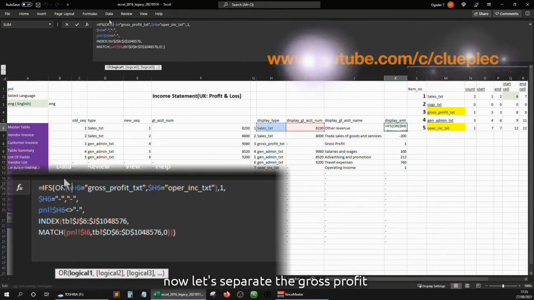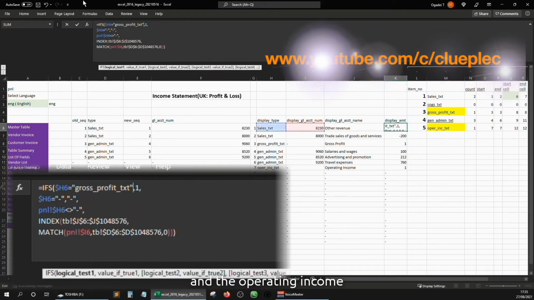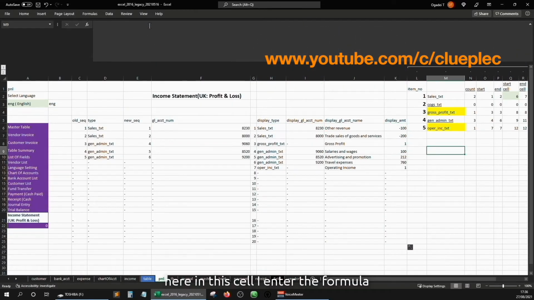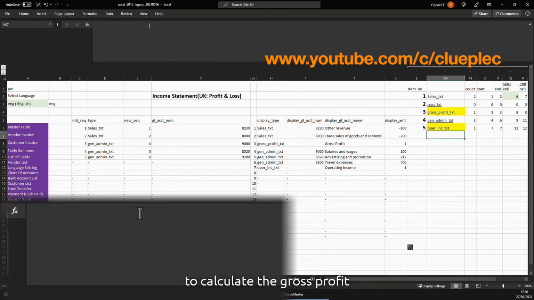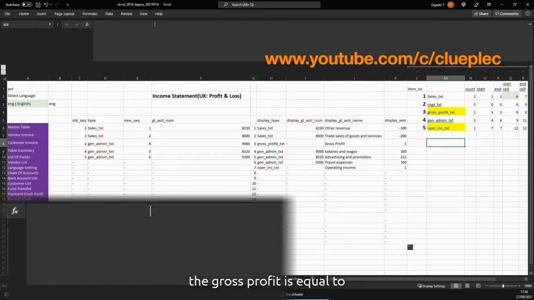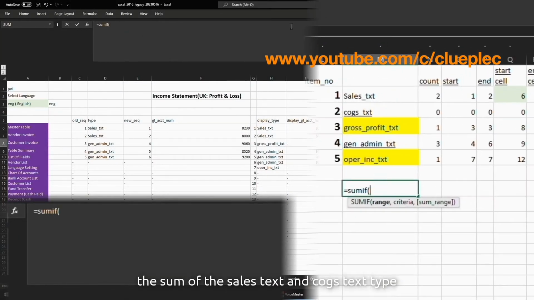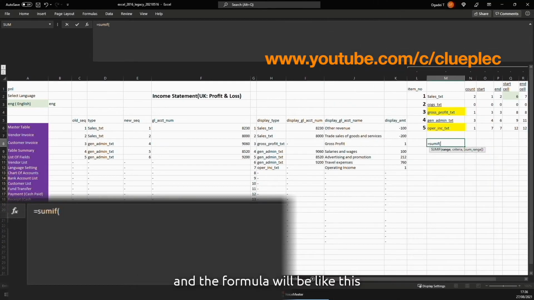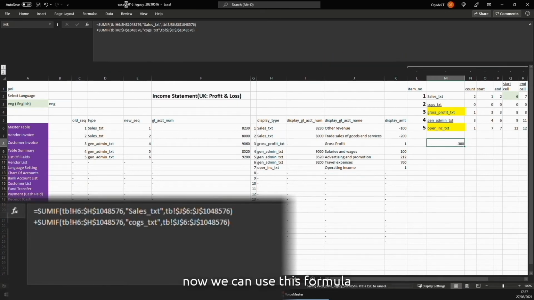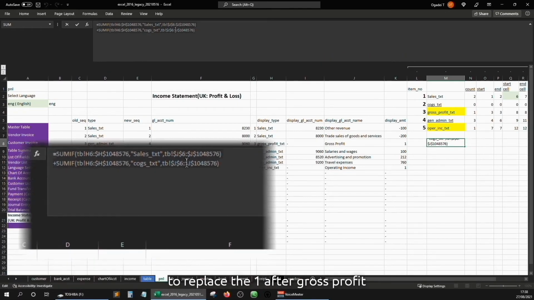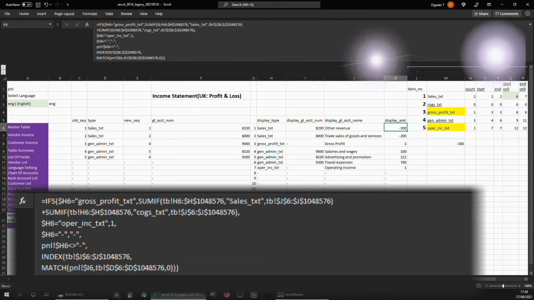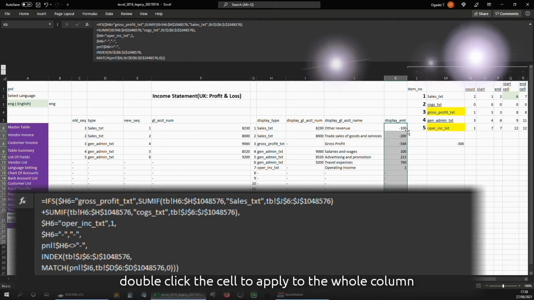Now, let's separate the gross profit and the operating income. Here in this cell, I enter the formula to calculate the gross profit and replace this one for the gross profit. The gross profit is equal to the sum of sales tax and COGS tax type. And the formula will be like this. Now we can use this formula to replace the one after gross profit. Double-click the cell to apply to the whole column.